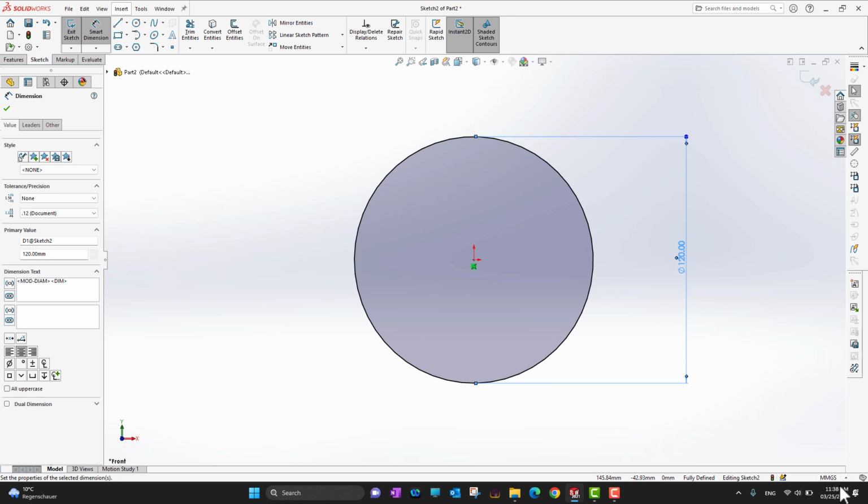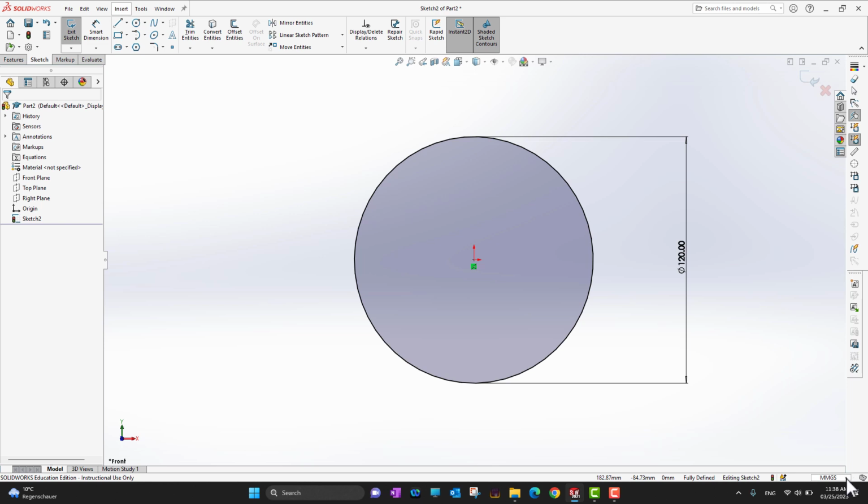As you can see, I am in the MMGS unit system. You can be in a different IPS system or inch system or whatever, and you can change that, which I already covered in the previous videos. Just click in the bottom right corner and choose MKS, CGS, MMGS, inch pound system or whatever. So right now we just made a circle and our diameter is 120 mm.